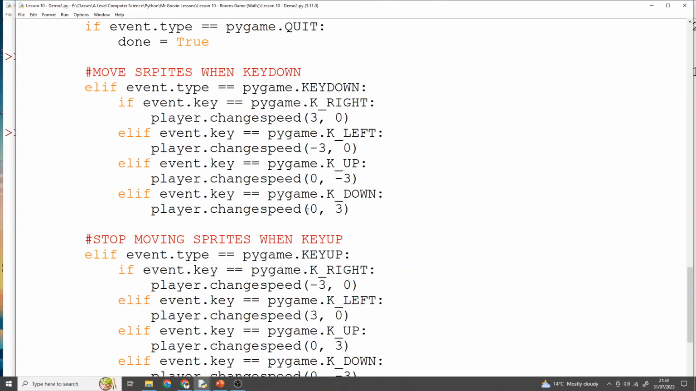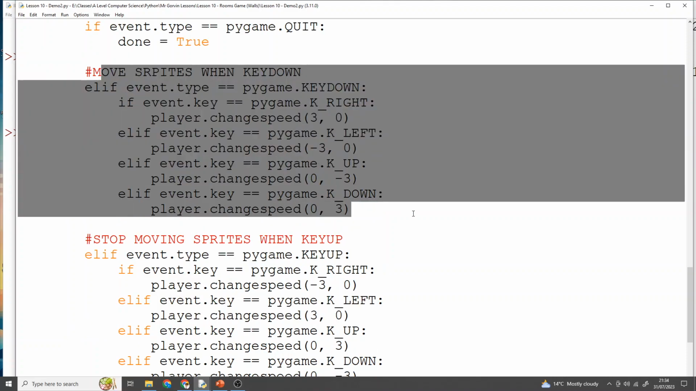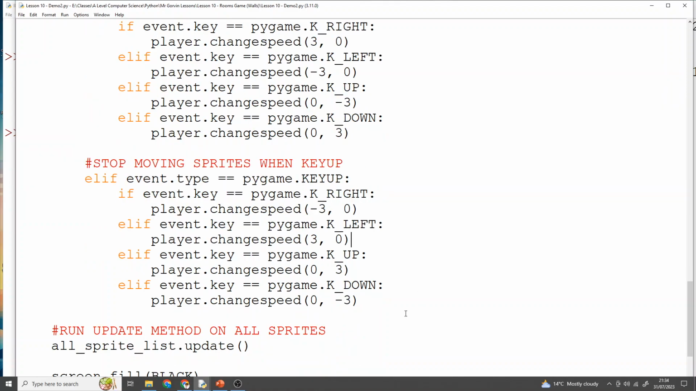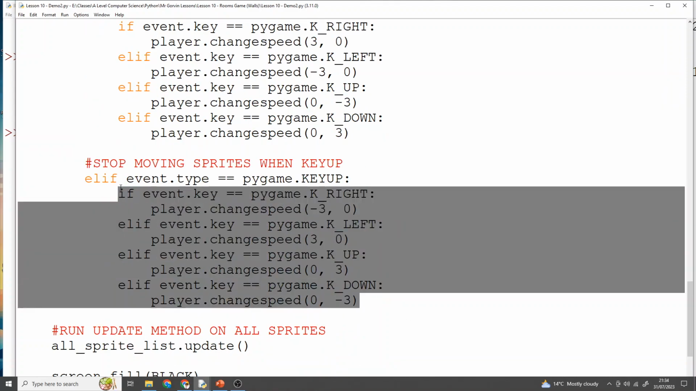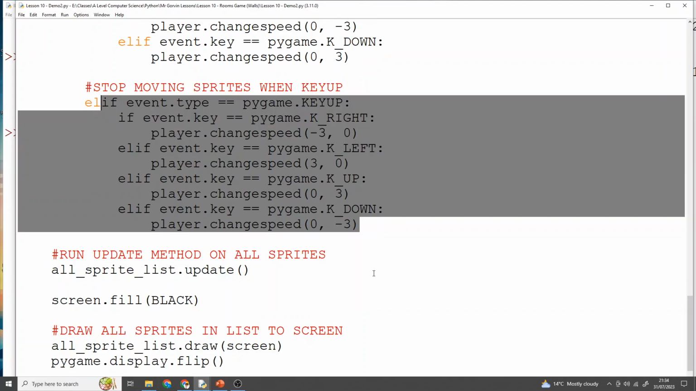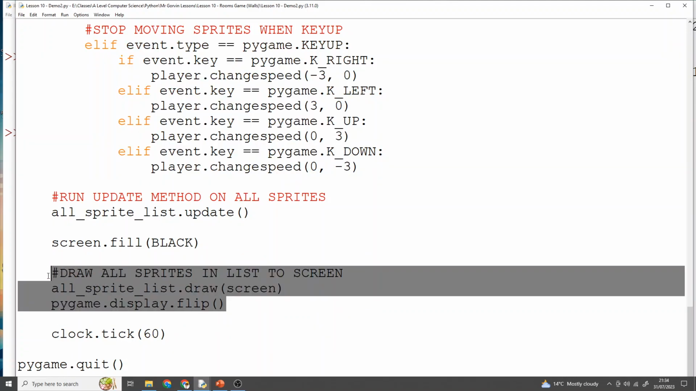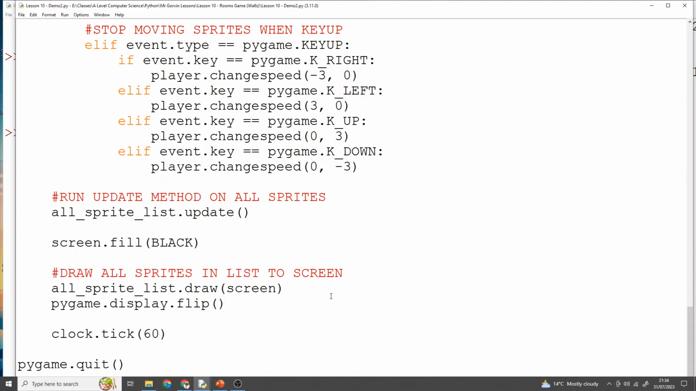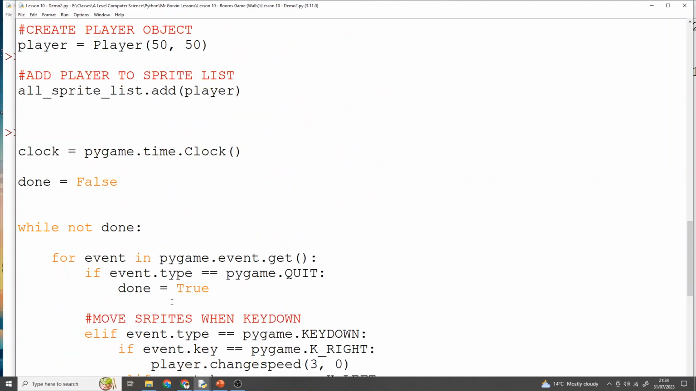Then inside our while loop, we've got our events for pressing the keyboard buttons down to move it, and pressing the key, let go of the keyboard, key up to then stop it moving again. Okay, and then obviously drawing our things onto the canvas down here. So this is all inside our while loop.